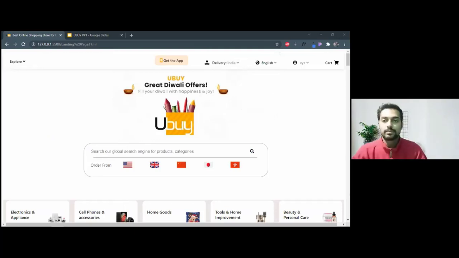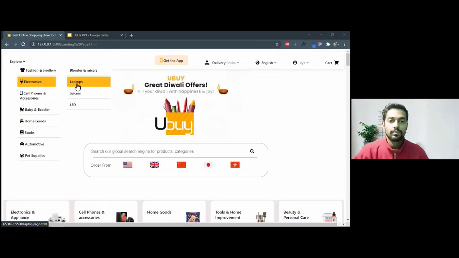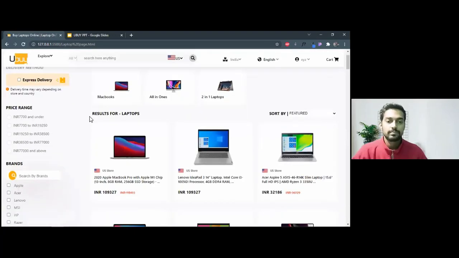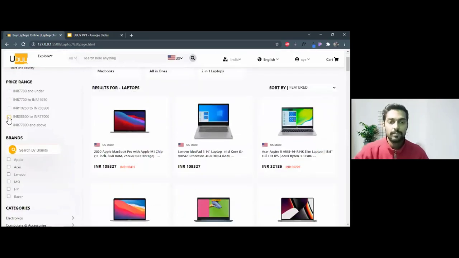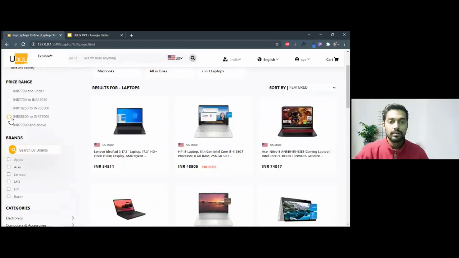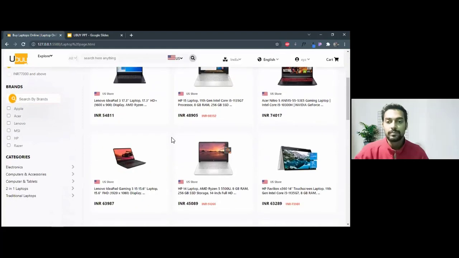Yeah, thank you, Sales. So after logging in, we are again back to the homepage and we can see our name on the nav bar. And now I'm going to one subcategory, laptop, and on this page we can filter these laptops by price range. Now I'm checking this box and all the laptops in this range are shown here.